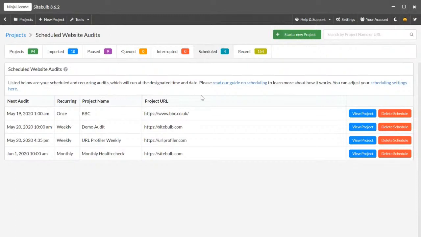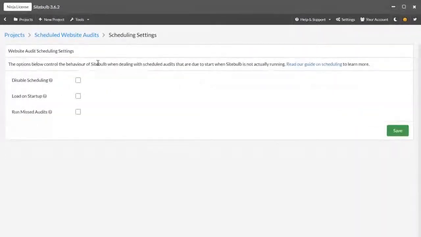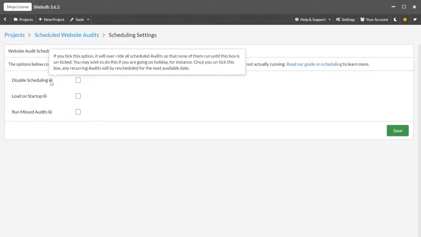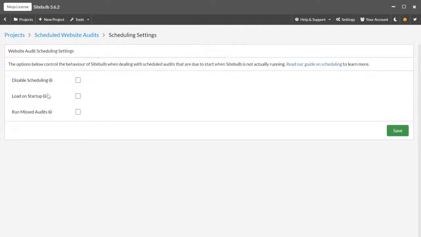In order to mitigate these potential issues, there are some specific scheduling settings that you're able to adjust. You can find these settings by navigating to the Scheduled tab and then hit this button here to go to the scheduling settings. And these are specific settings to do with scheduling. So with any of these, if you're unsure what they mean, just hover over the question mark and you'll get a little explanation. And we've also got a link to a guide on the website which explains it all in a bit more detail. So we'll just run through what each of these means.